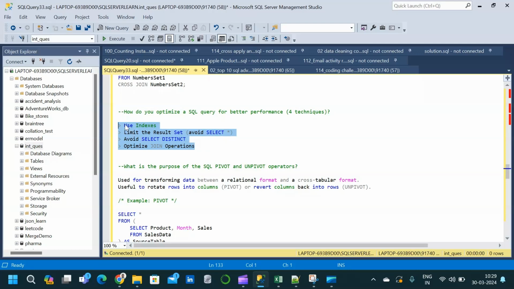So the four methods are, we can use indexes. Then the second one is limit the result set. That is, instead of using select star, we may select only the column names which are required in our final output. Then the next one is avoid select distinct. Instead of using select distinct, we may use the group by clause to group the data or identify unique records from the table. And the final method is optimize join operations.